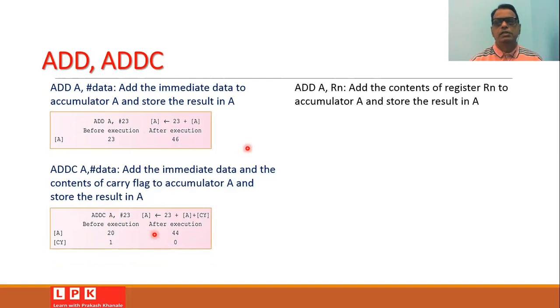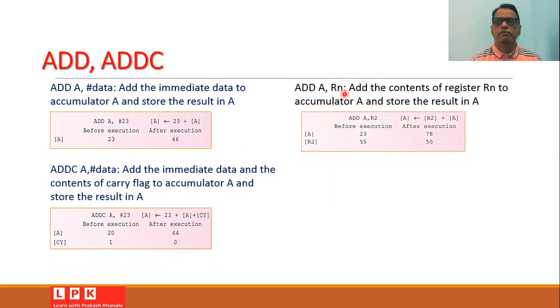Another instruction is ADD A, Rn, where the content of the register can be added into the accumulator and the result will be stored in the accumulator. Say for example, if we write ADD A, R2, and A contains 23 and R2 contains 55, then after the execution of this instruction, we will get the result 78 in the accumulator, with R2 remaining the same, 55.